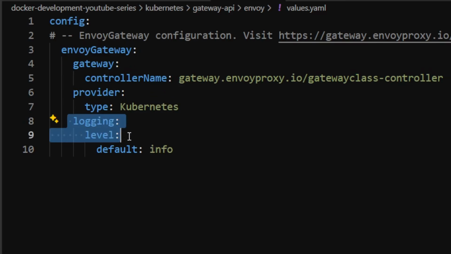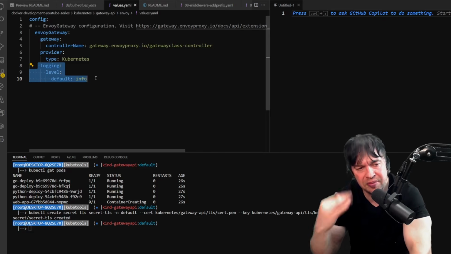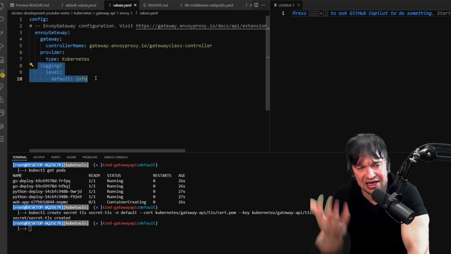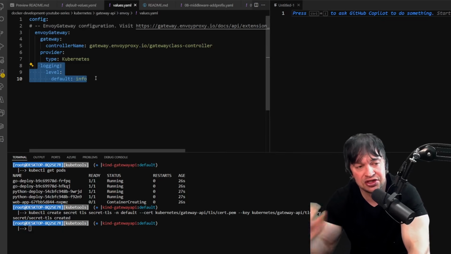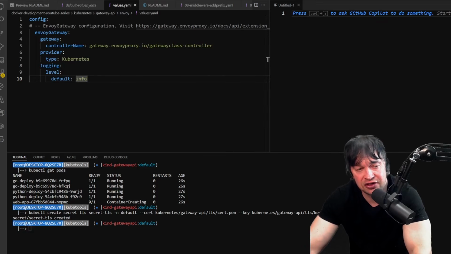I can set the log level here and control verbosity of the log, so I can see things like errors, warnings, and information or debug messages. This is great for trialing out and testing and playing with these Gateway APIs. So that is my basic values file to start off with.